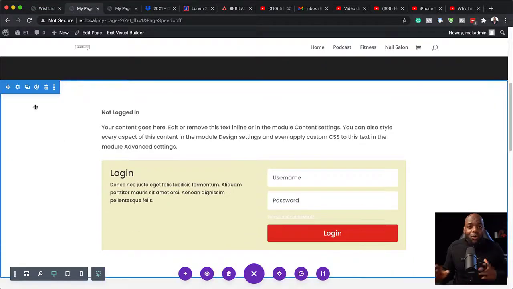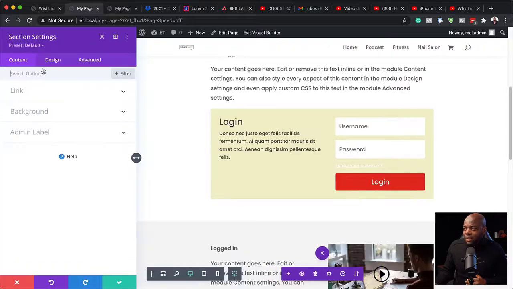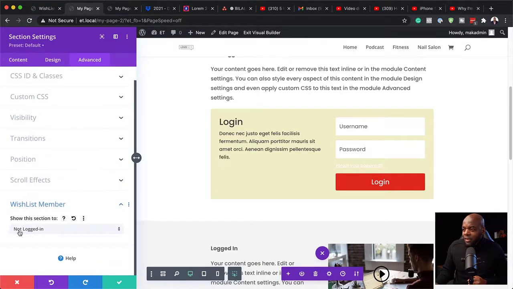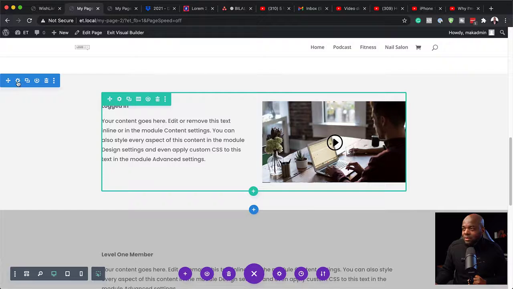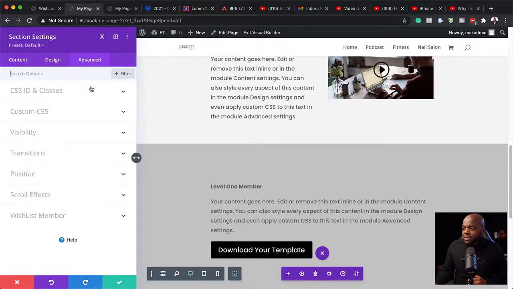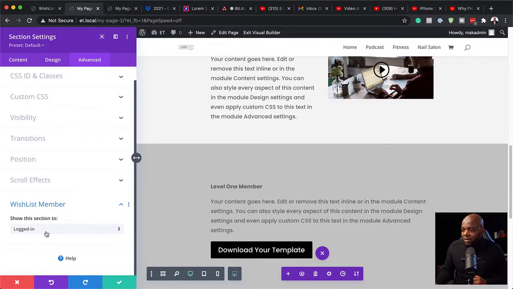Now, this one here is for people that are not logged in. So let's go ahead and make sure that is the case. Click here on advanced, WishList Member, not logged in. Great. Let's move on to the next one. Now, this one here is for logged in members only. So I'm going to click here, advanced, WishList Member, logged in.